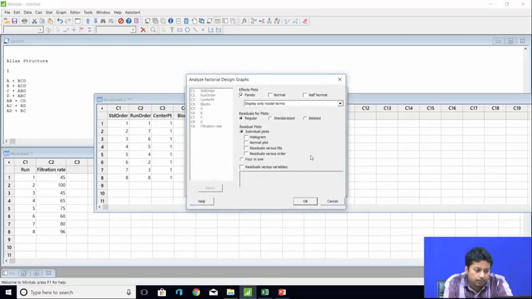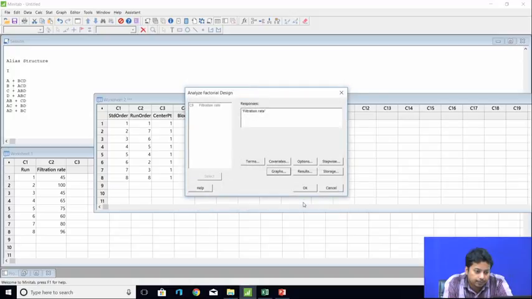So, clicking the graph, so many graphs are available. You can see the effects plot, Pareto, normal, and half normal, if you want to get the half normal. The residual plots for regular, standardized and deleted, and residual plots for individual plots, for histogram, normal plot, residuals versus fit, residuals versus order. So, we are going to see these things in the same window, 4 in 1. After that click OK.